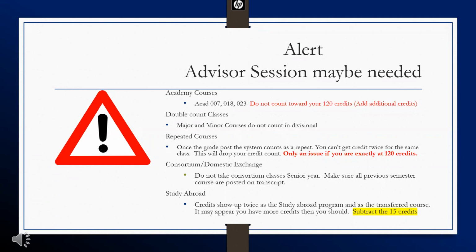So it may look like you're registered for 15 or 18 credits when you're actually registered for 12 or 15 credits. This is only an issue if you're exactly at 120 credits, because once that grade goes in, you actually only have 117 credits. This is easy to correct. You simply register for another course, or if you have transfer credits and you're over 120 credits, then it doesn't affect you at all. But this is just something to keep track of if you're repeating courses. If you're not repeating any courses, then this is not relevant to you.